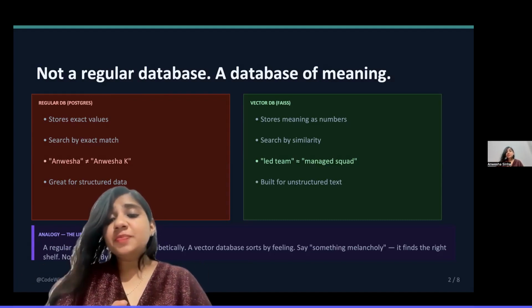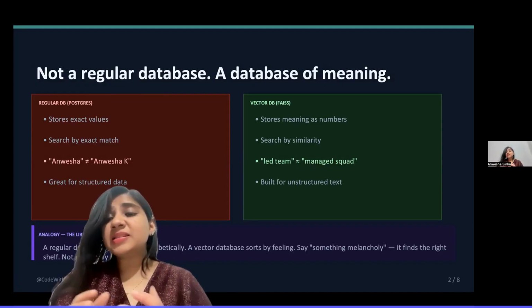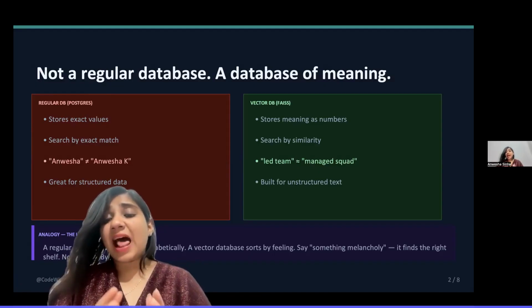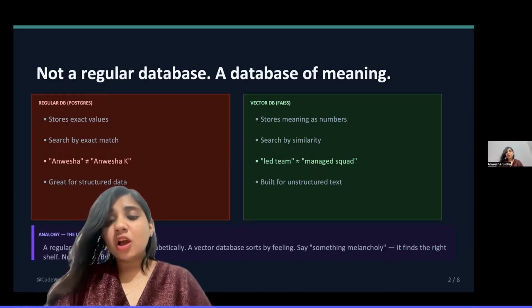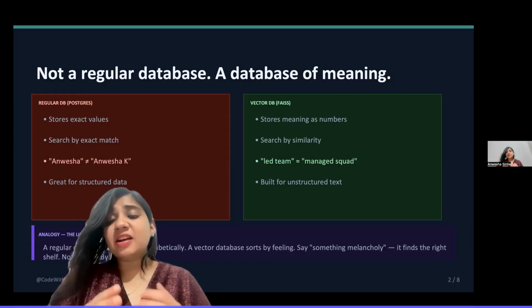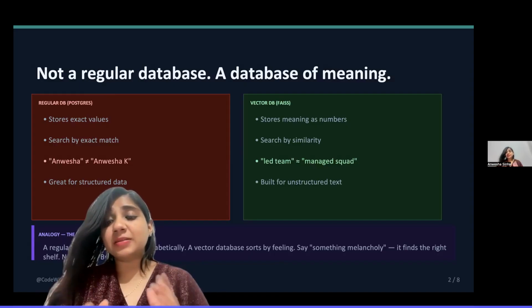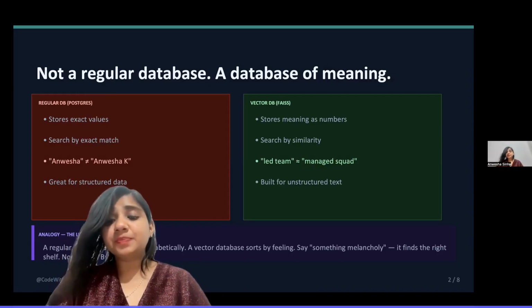So the analogy is, a regular database is a library where books are sorted alphabetically. A vector database is a library where books are sorted by feeling. Walk in and say, I want something melancholy, right? About loneliness. And it finds the right shelf, not by title, but by meaning.